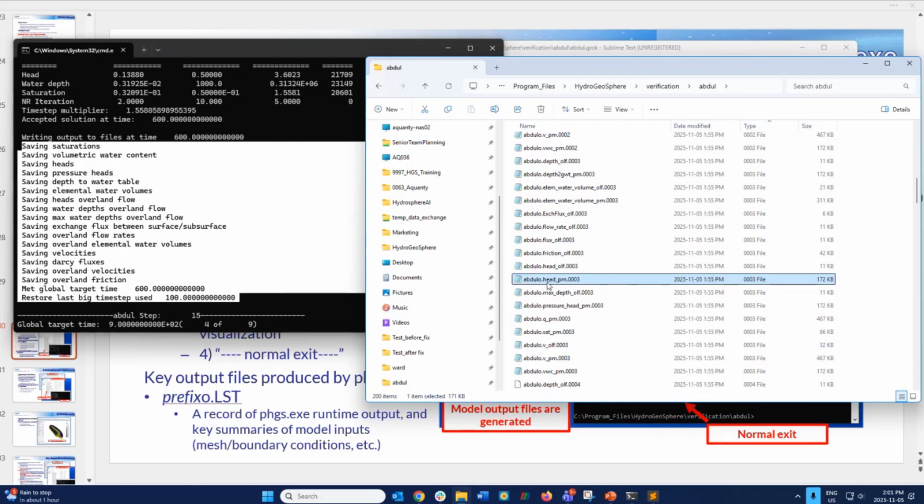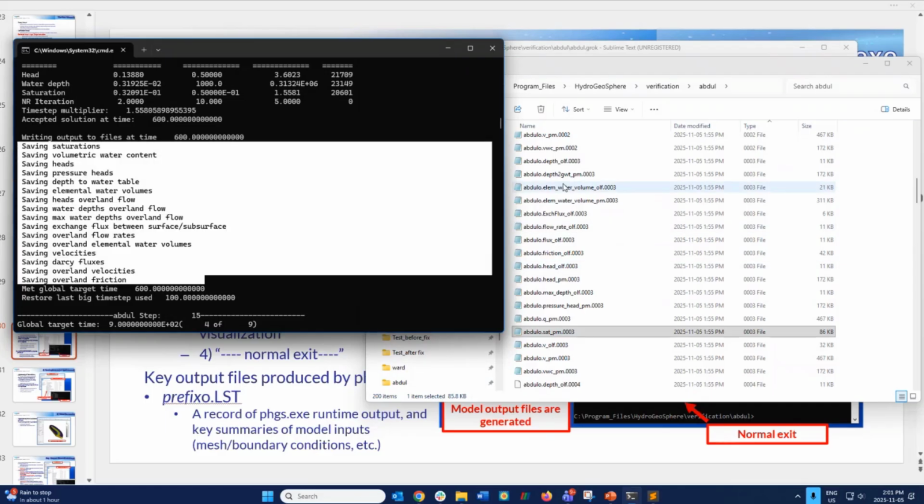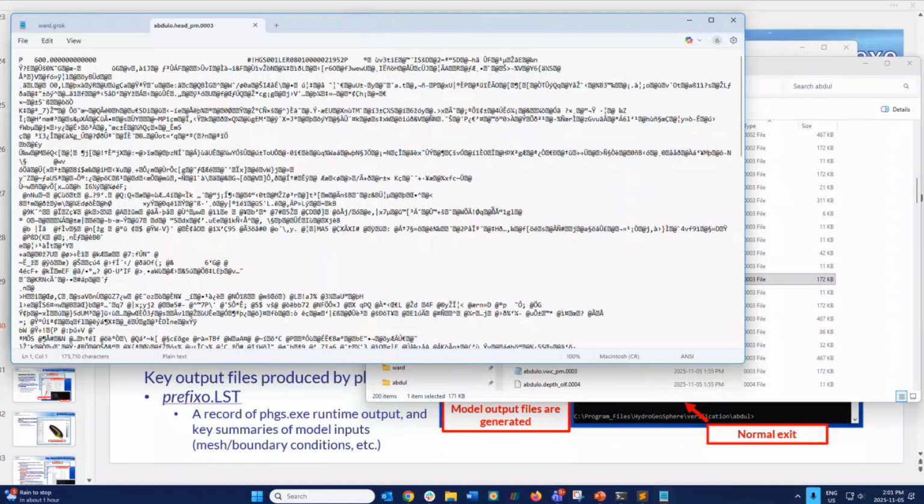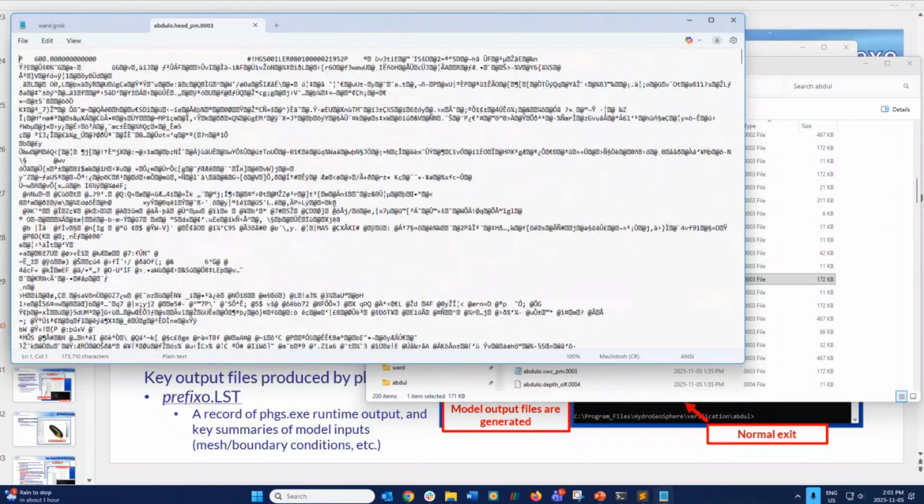Similarly, we have here head underscore PM. That's head in the porous medium. We have max underscore depth underscore OLF. So that's the maximum flow depth in the overland flow domain at each individual node. Sat underscore PM. These are saturations. So all of these individual variables are saved into their individual output files, and these contain a snapshot of that particular variable at all nodes within the particular model domain. But as I mentioned before, they are binary, so they're not human readable.